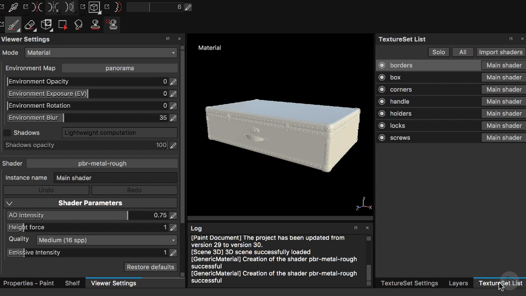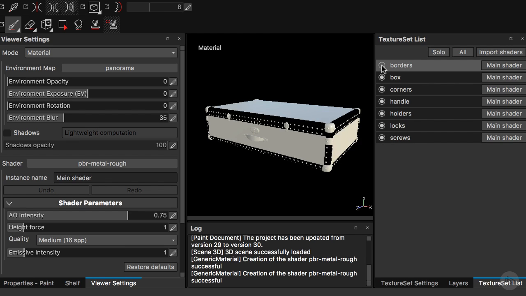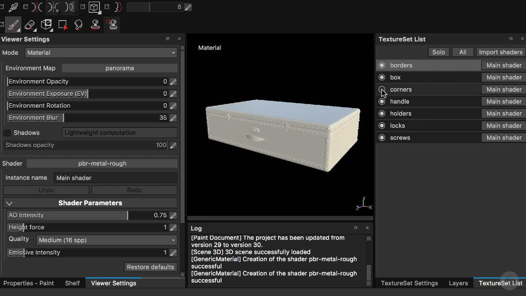Then we have our texture set list, which is basically all the objects that we have. So we can check this here. So we have the borders, the box, the corner, the handles, holders, locks, and screws. All right, so that's basically how the UI will work for us.